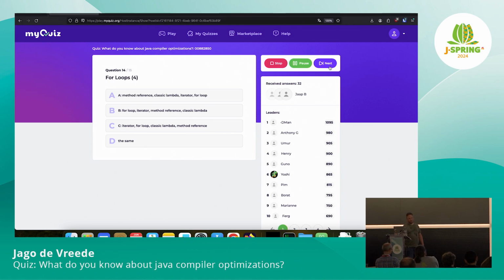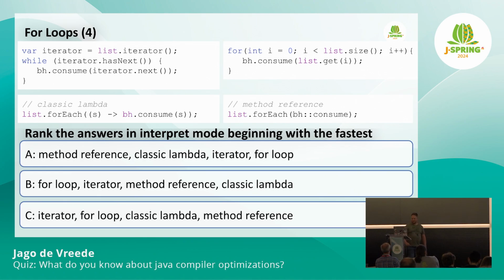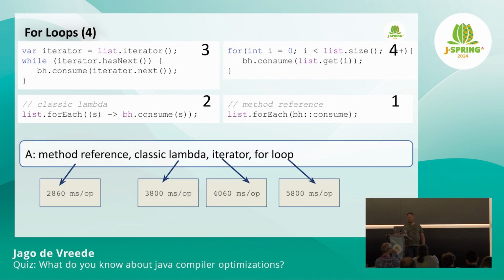Does anyone need to see the code again? And no, they're not the same. There's actually a good explanation for this as well. So let's dive into that. Well, this is the answer.